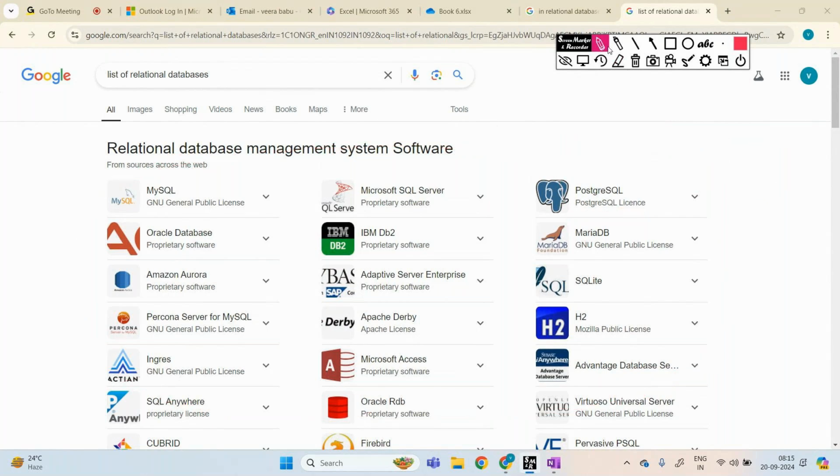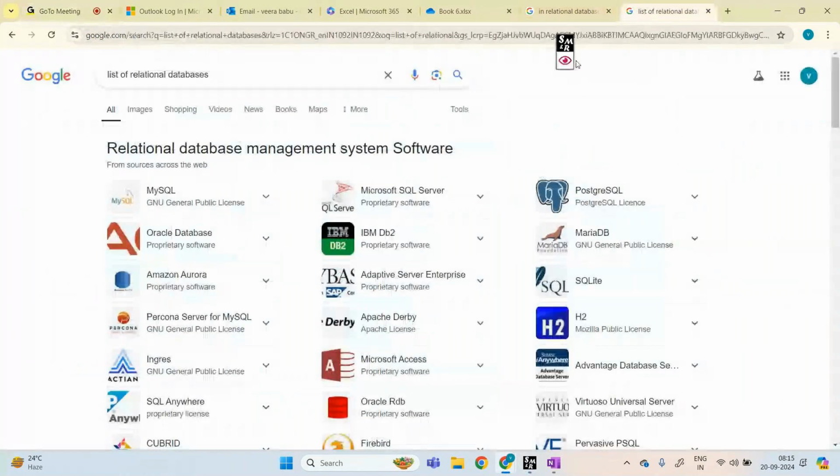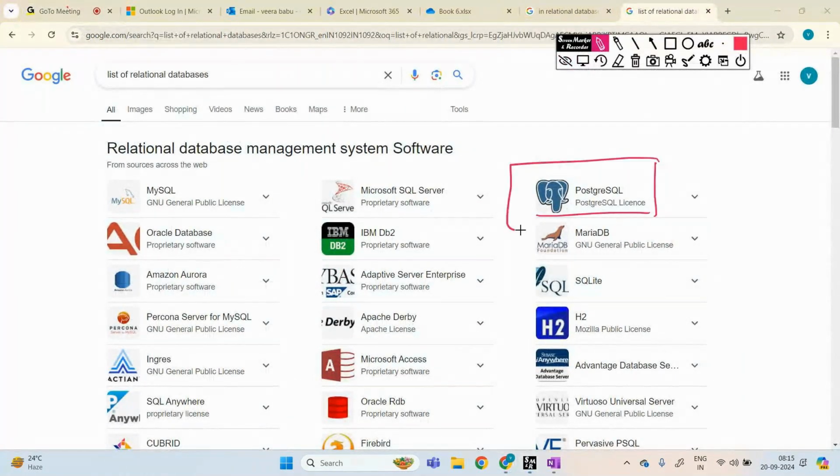You can ask me, here we are going to learn about the PostgreSQL database. What's the difference between this database, this database, and this database? What's the difference?